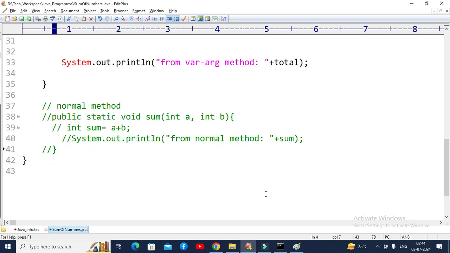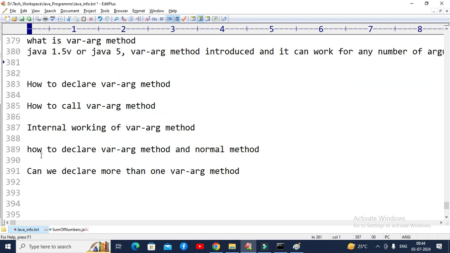This is what I have explained: how to declare a Var-Arg method and a normal method, and that we can declare both in the same class. But when both methods are available in the same class, which method will be executed? It is based on the number of arguments.